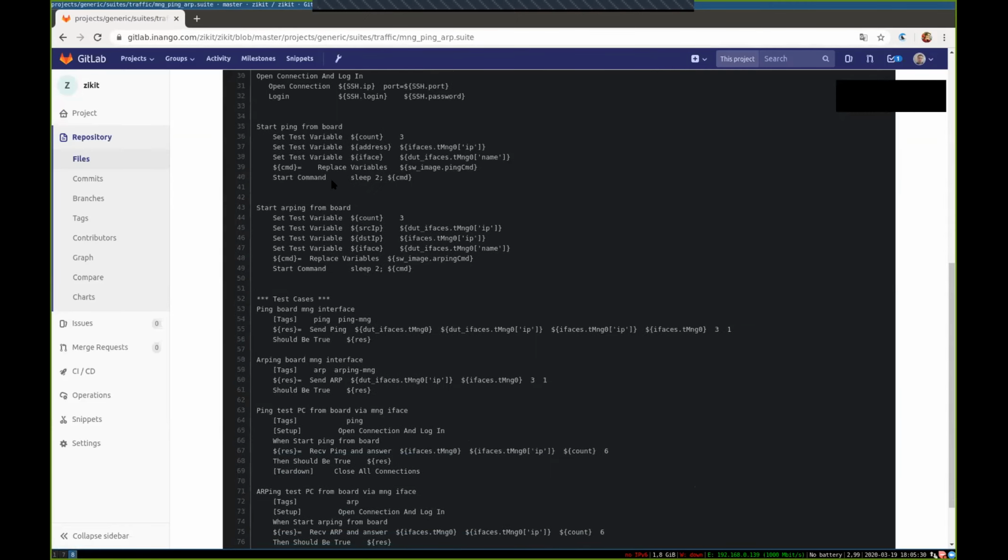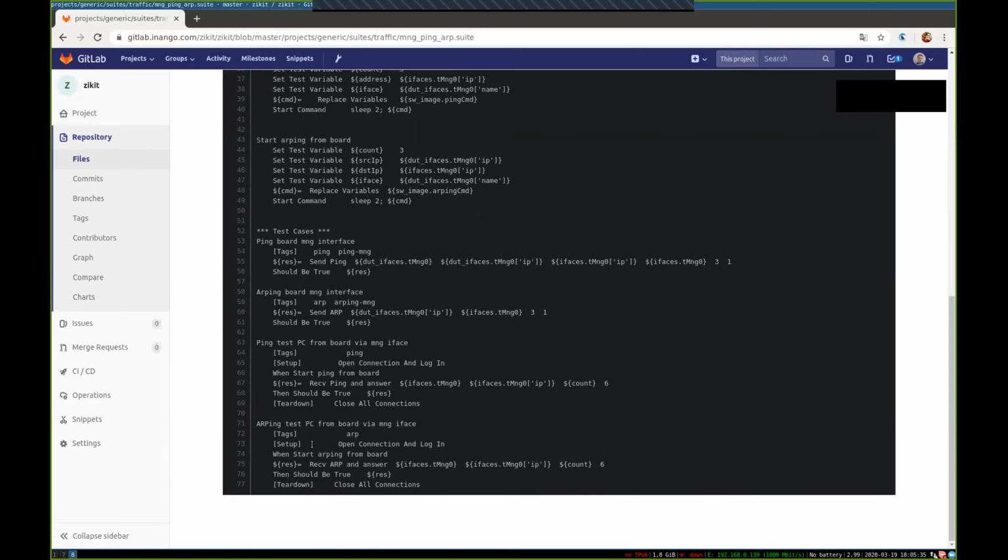Okay, so this is the test that we make in a different way. You can see that it's written in a high-level language. Under this, every statement is Python code. But after we write, for example, ping or something like this, we can reuse it in different test cases.